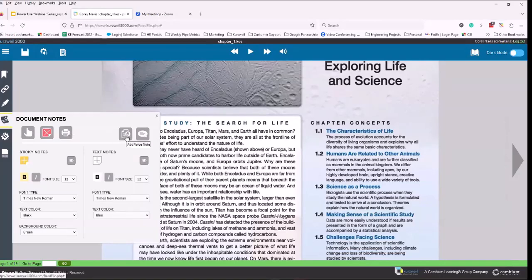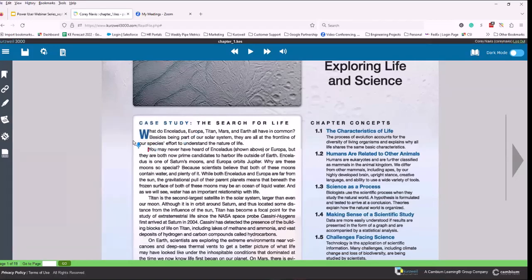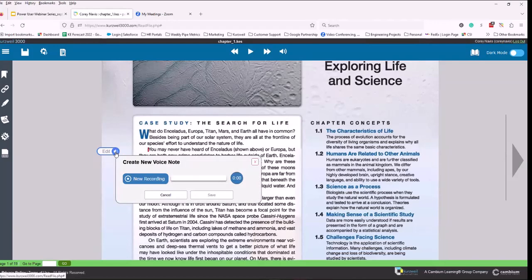Once you get a document all full of highlights, you might want to show them there's other ways to capture your thoughts as you're reading a document. One would be a voice note. I just click the voice note and I want to put an added note here. I'll just pause for a second.